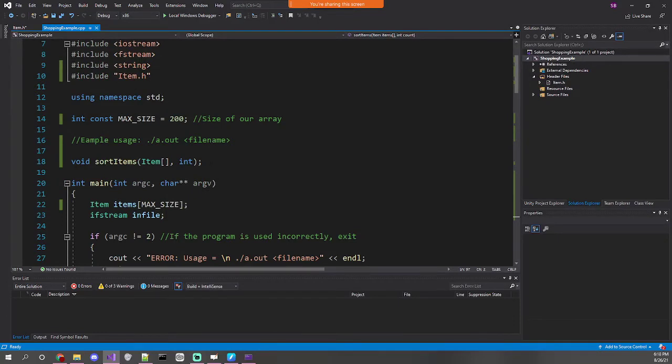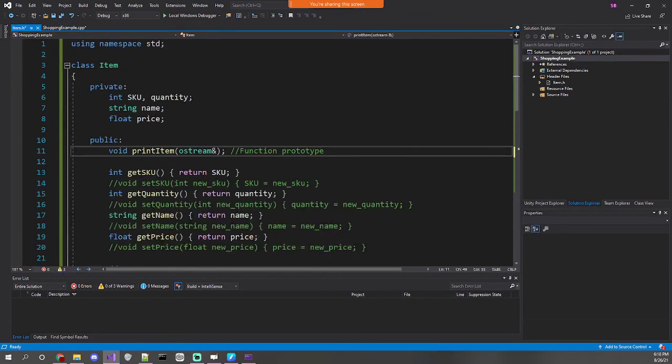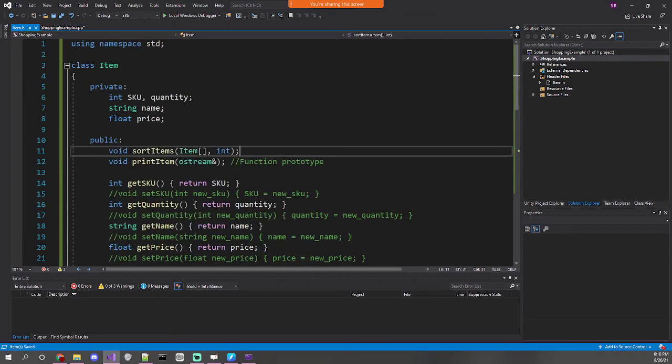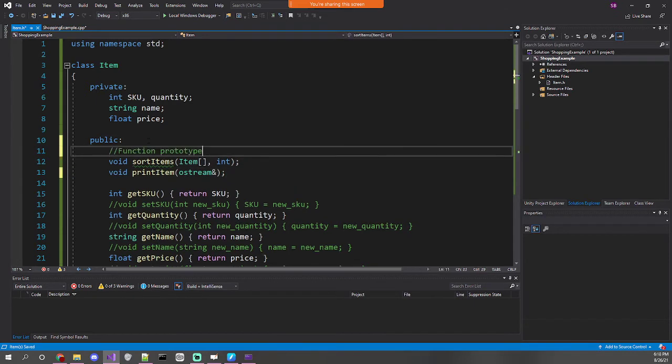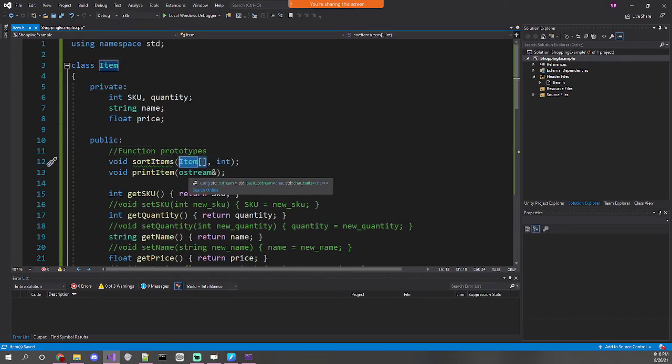I'm going to take this. So we'll take sort items, and we're going to throw it right below here. So these are our function prototypes now, and they're grouped in with the items. And I do actually still need an array because, again, we can't see everything. And so in this case, I actually don't want to get rid of this argument.